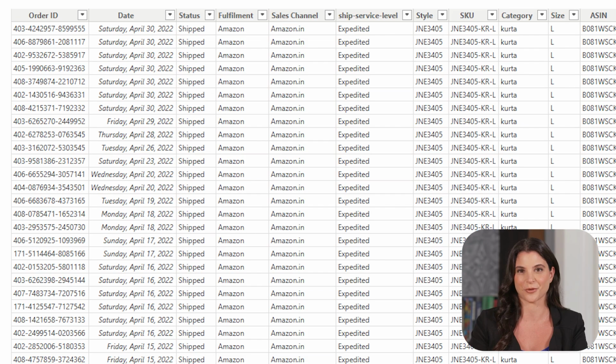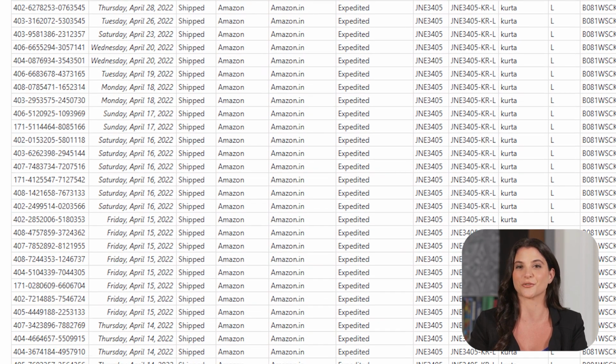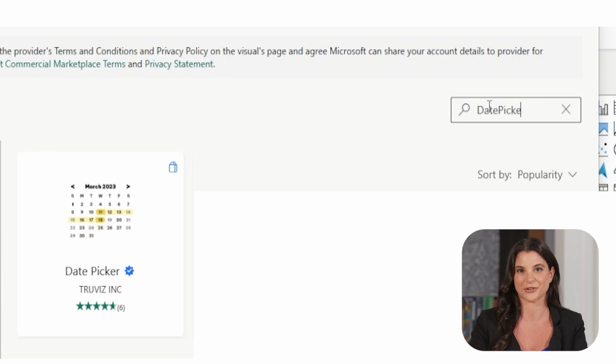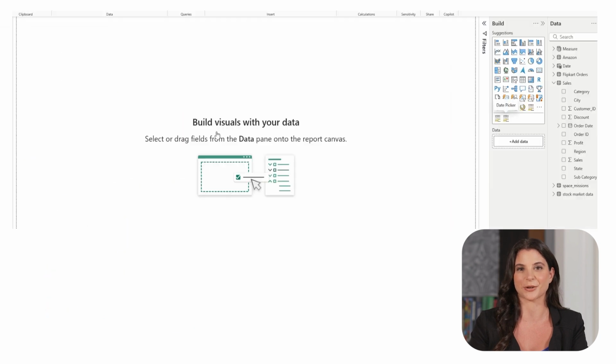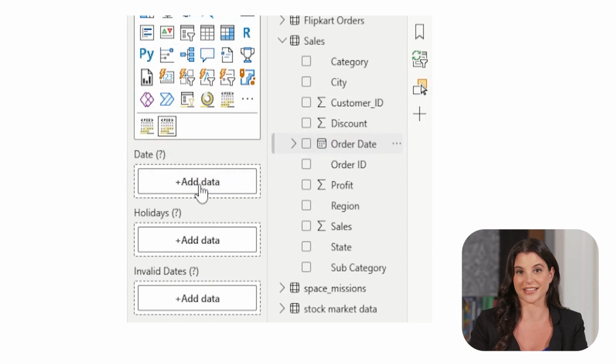Let's get started. We're using a sample e-commerce dataset with sales data from 2023 and 2024. Start by downloading the date picker from Microsoft AppSource. It's free for 30 days. Once added to Power BI, drag a date column, like order date, into the visual.